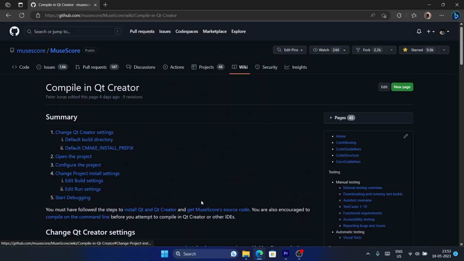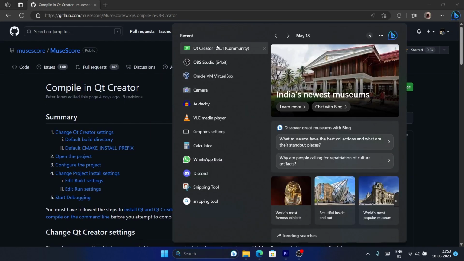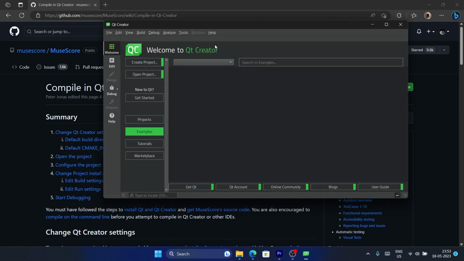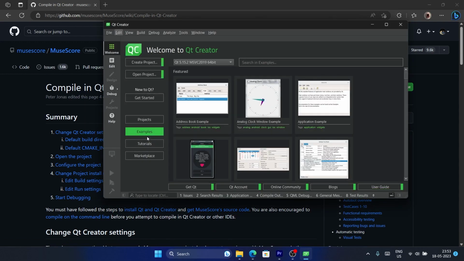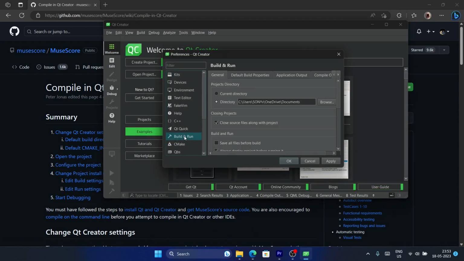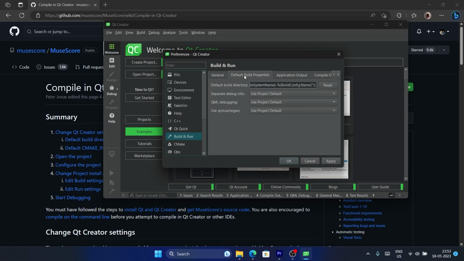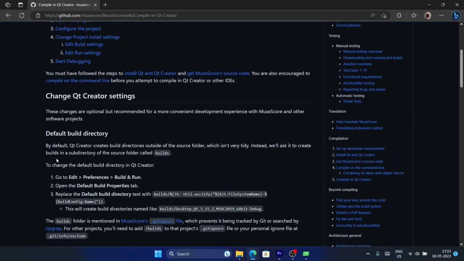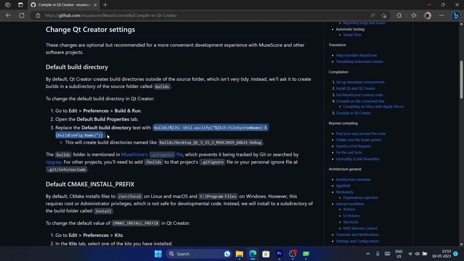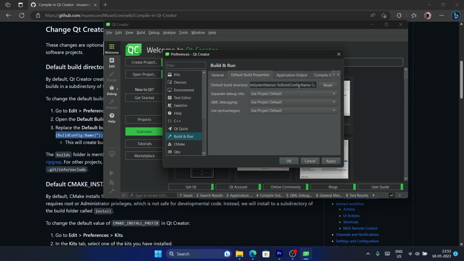So first of all, let's start by opening the Qt Creator app. Now over here we need to go to edit, then preferences, and we need to change a few settings. So let's first start by going to build and run, and then default. Now we need to copy this piece of text and paste it in default build directory, and then don't forget to hit apply after every step.